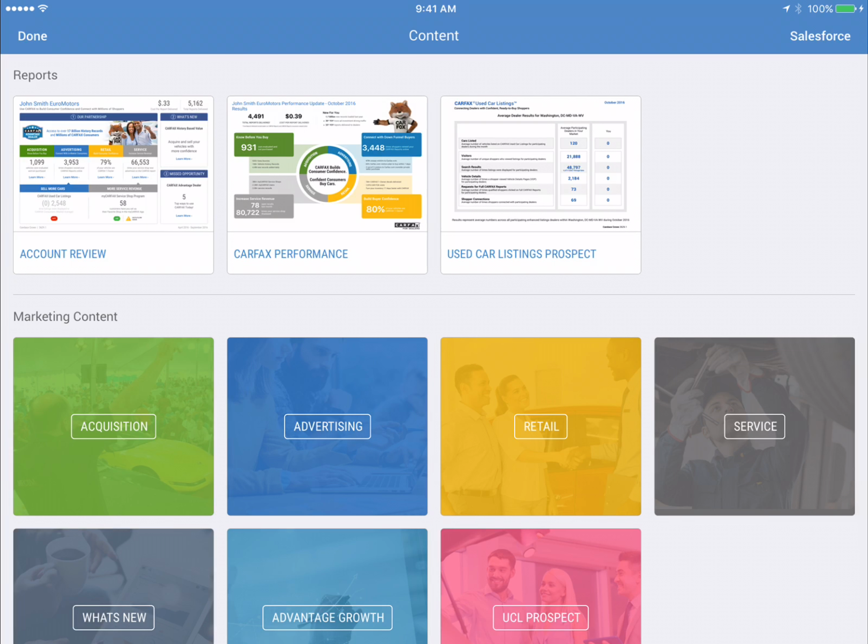So here is all of the information that you used to have in your iPad C6 condensed into a handy-dandy area that you can access. The first thing you're going to see is your reports. You got account review. You got Carfax performance. You got UCL. This one's a prospect. And if they're on My Carfax, you would have the My Carfax report available to you. Let's take a look at what you see there.